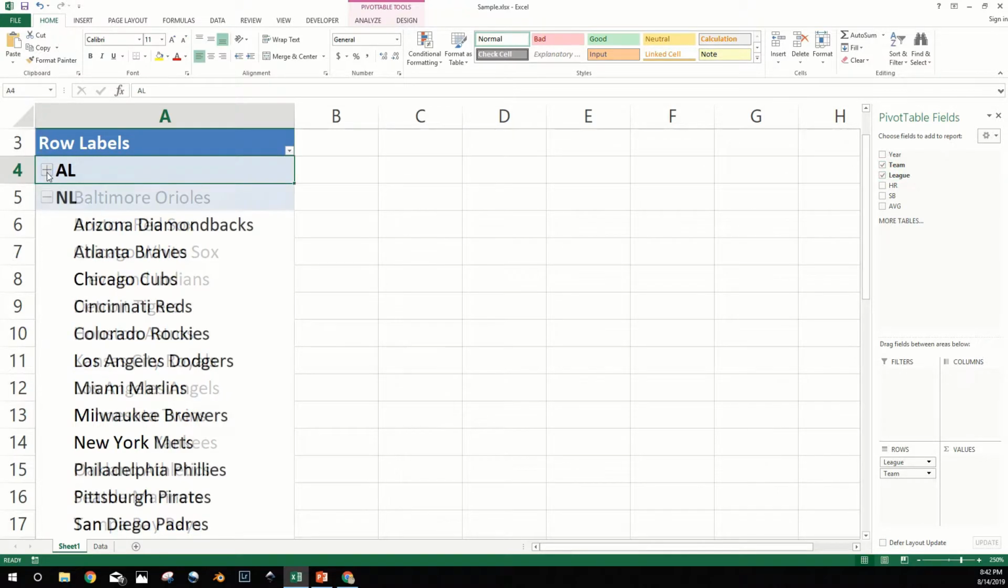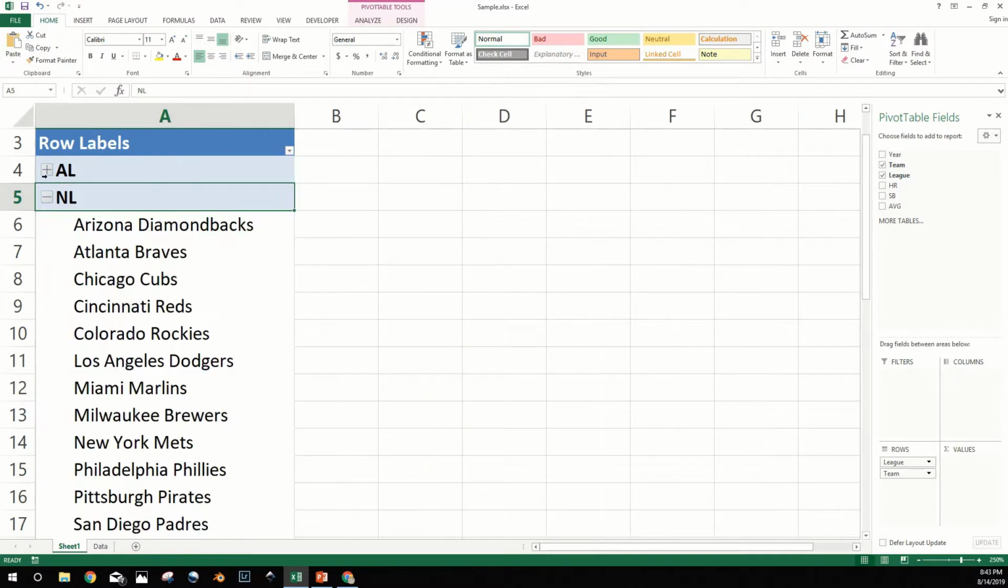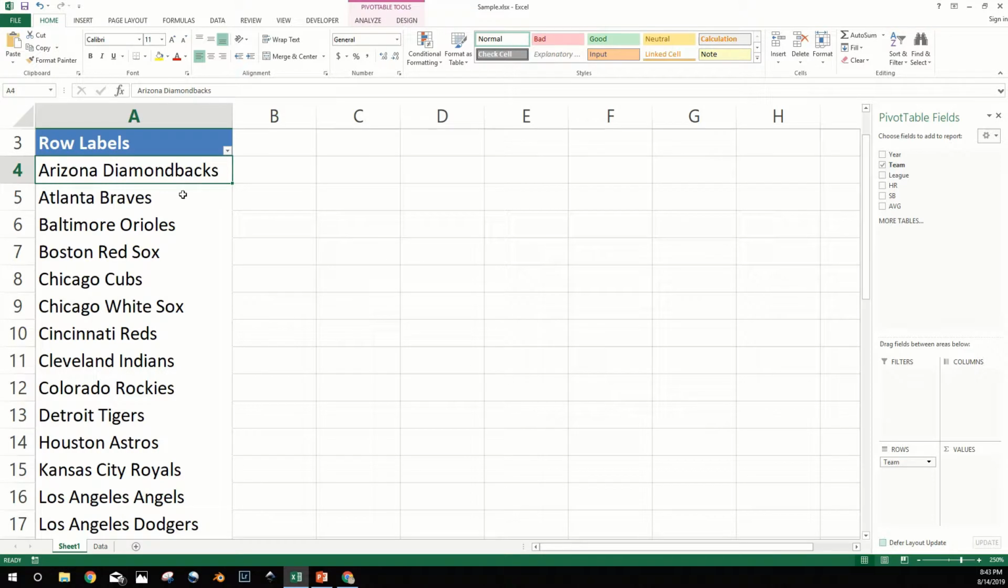So I'm going to go ahead and minimize this so you can see how they're grouped by the league, and I'll unminimize it. And then we'll go ahead and get rid of the league because we don't need that right now. We just want to aggregate it by team. So we group it by team.